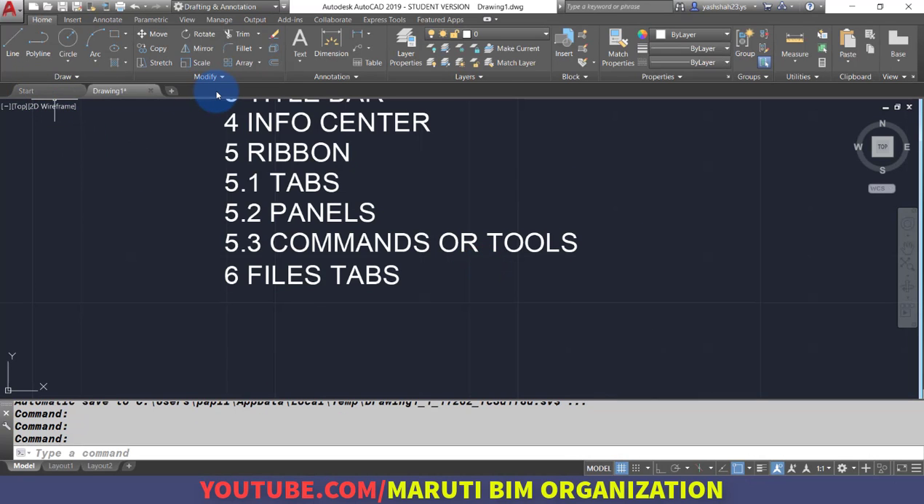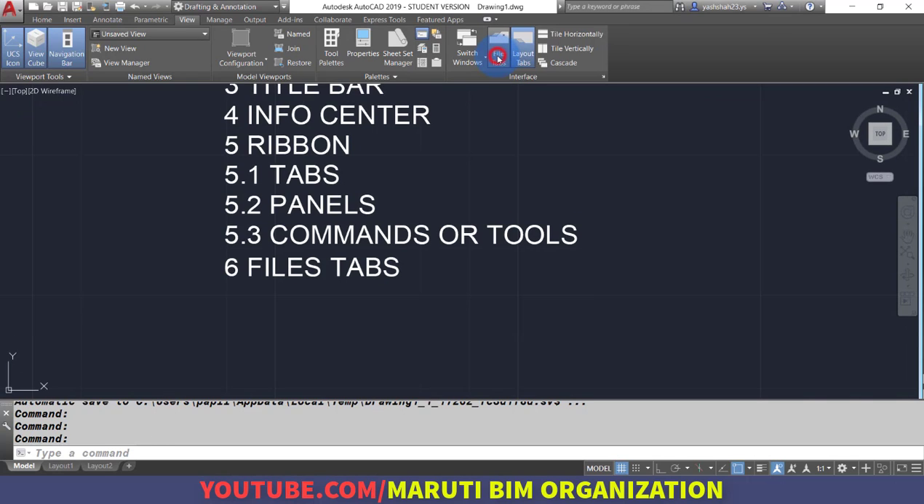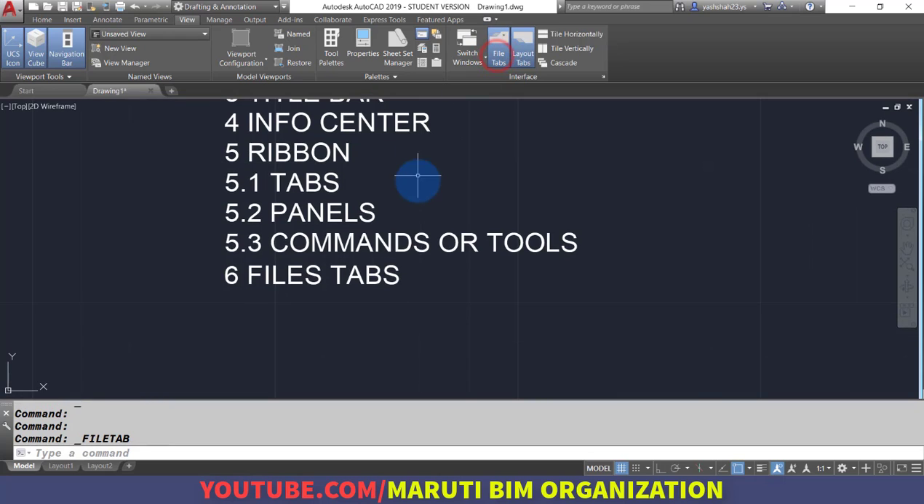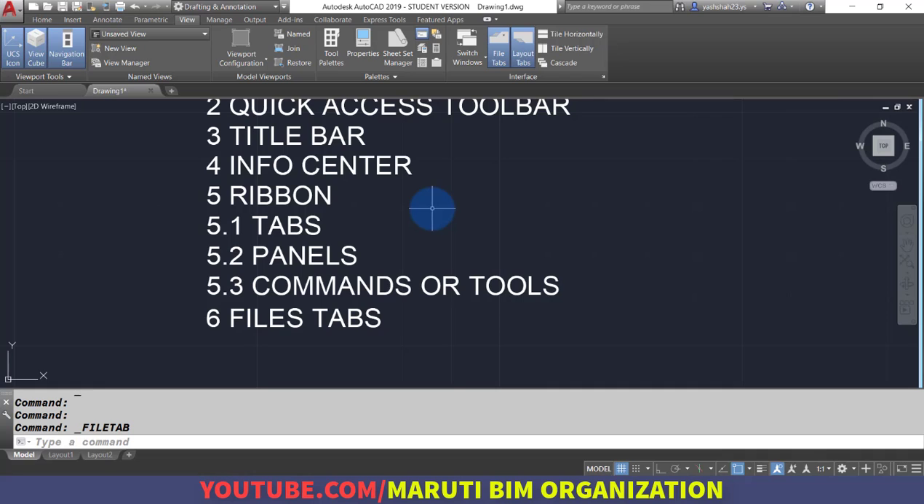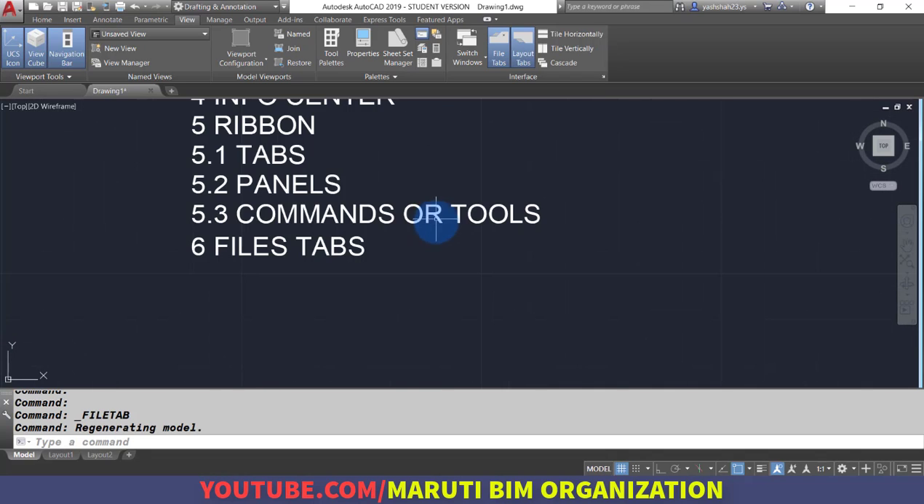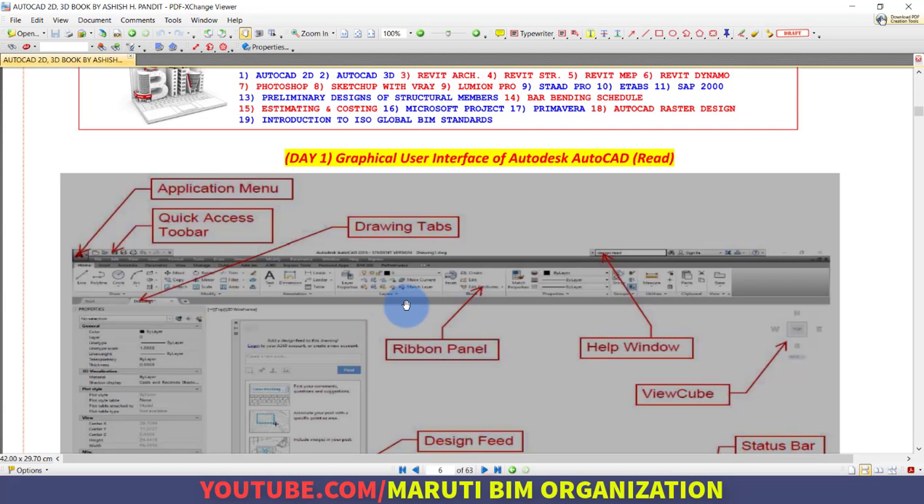If the file tabs are not displayed on your screen, you can go to the view tab and turn the file tabs on or off, as you can see. I also recommend that you use the latest version of AutoCAD so that you have the same functionality which I am using here as well. So that is our file tabs.